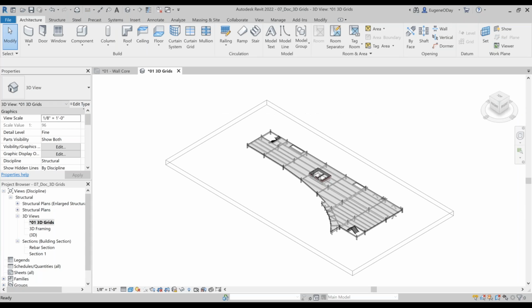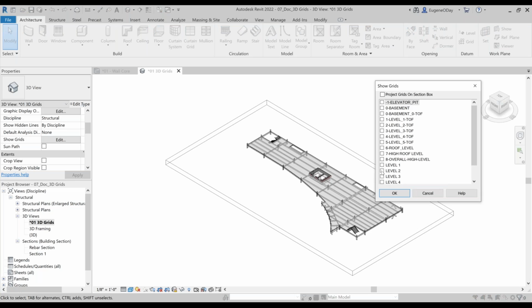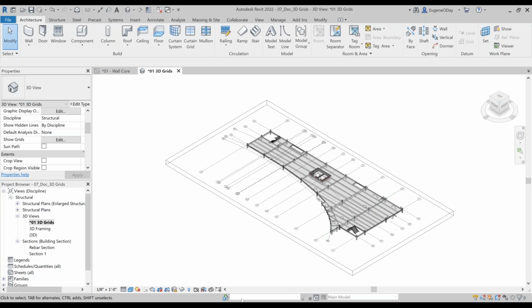All right, next step here is grids in 3D. So what I have right here is a 3D view of just my level 3 plan. Over here in properties, I'm going to scroll down just a little bit, and there it is, show grids. So I'll hit that edit button. You say, let's show our grids on level 3. We'll say okay, and now we have grids on level 3.